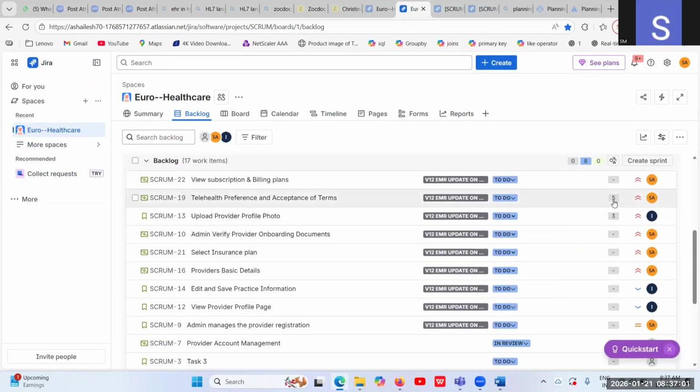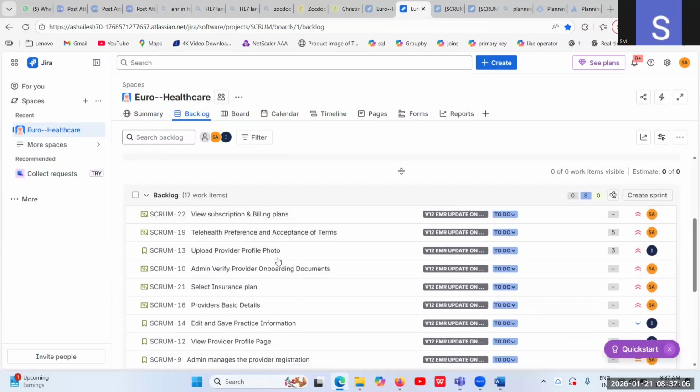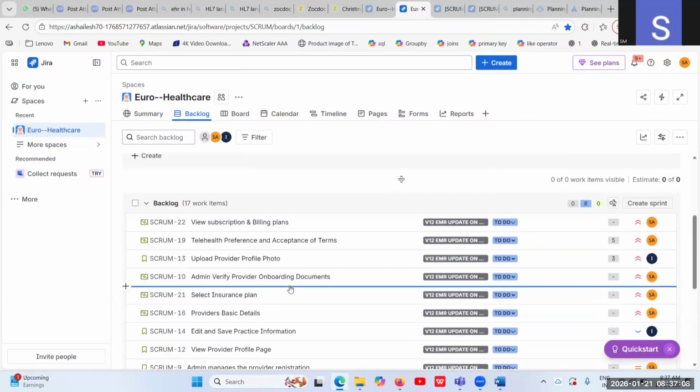Okay, so I think we have three. So this is how it goes, guys. Sprint planning. Once it is completed, the PO will be explaining all these things that need to be prioritized.